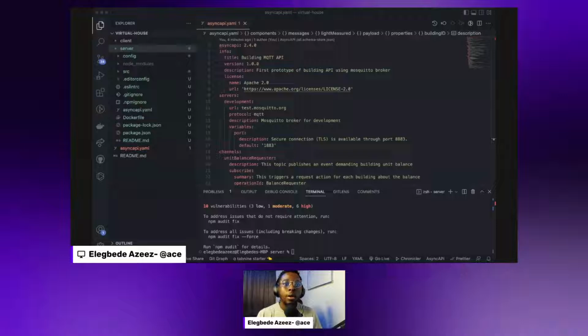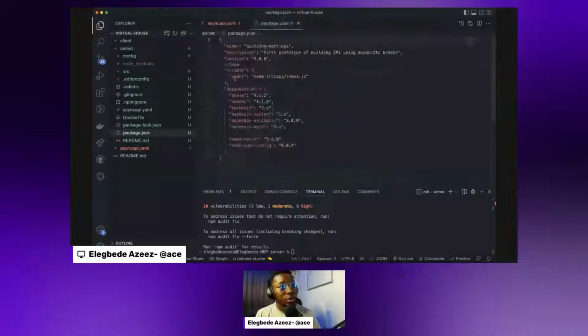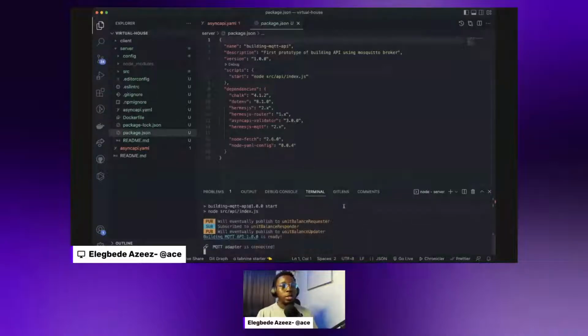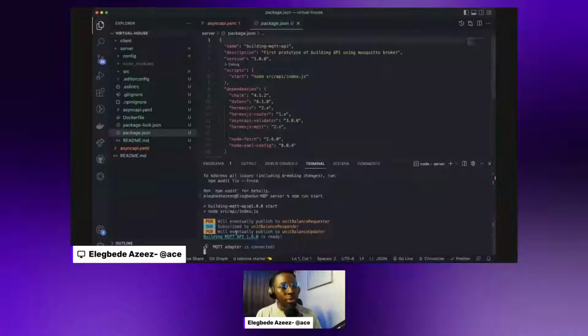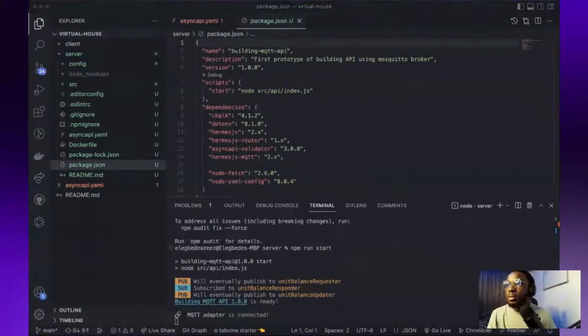So we have these packages. We're going to start the server to ensure everything works. As you can see, we have a package.json that says we just have to do npm start to get our server running. Let's do npm start. Yeah, it works. So we have our server running. Let's make this bigger.